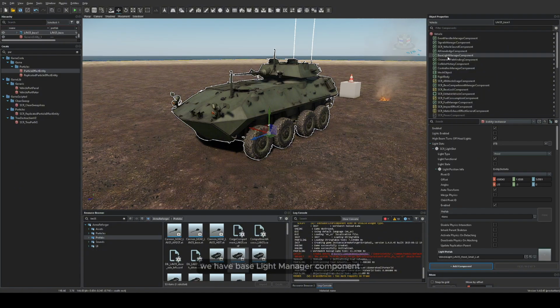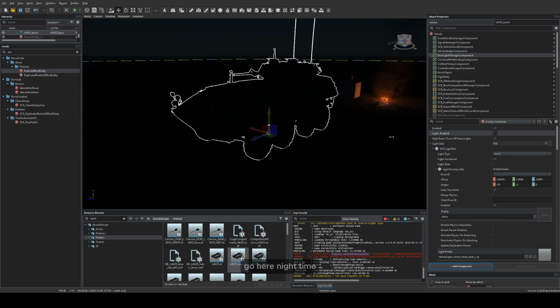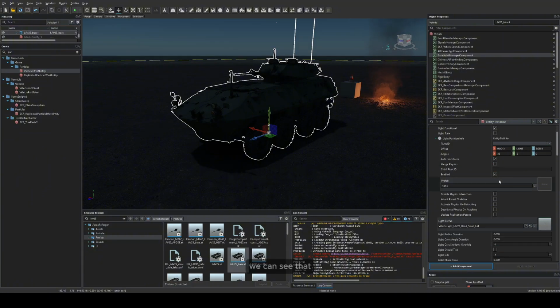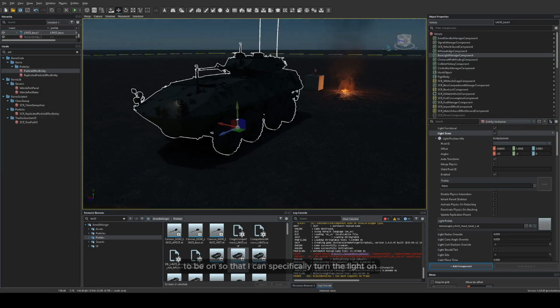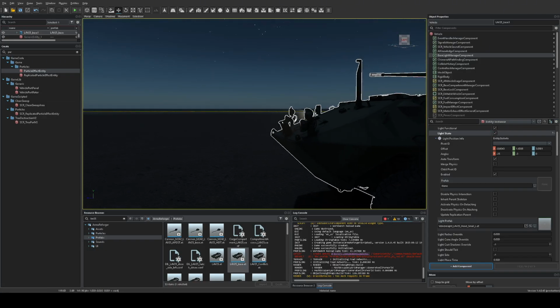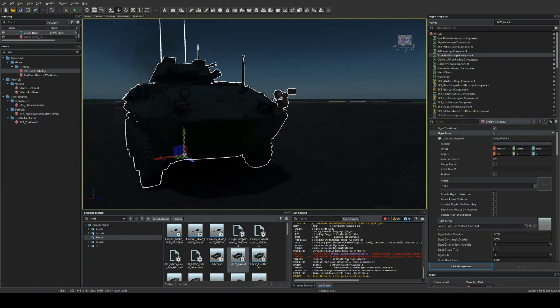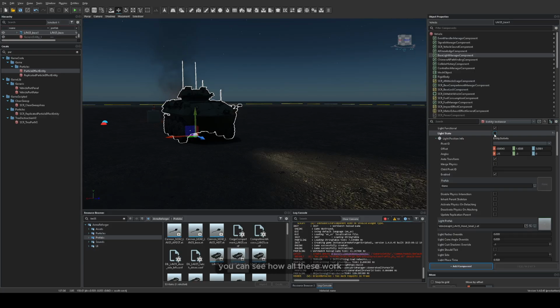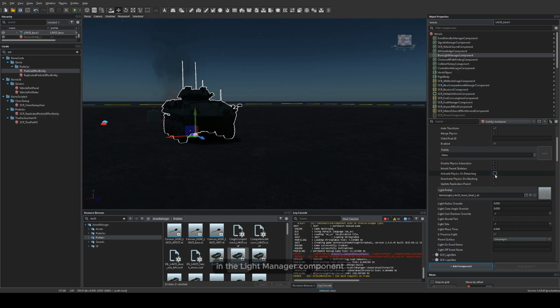We have the base light manager component. This is our flashies, which if I turn this off, go here, nighttime, we can see that I could probably change the light states on these to be on, so that I can specifically turn the light on. You can see how all these work in the light manager component.